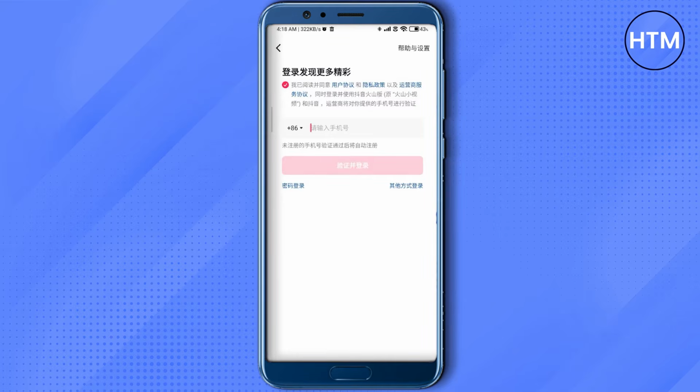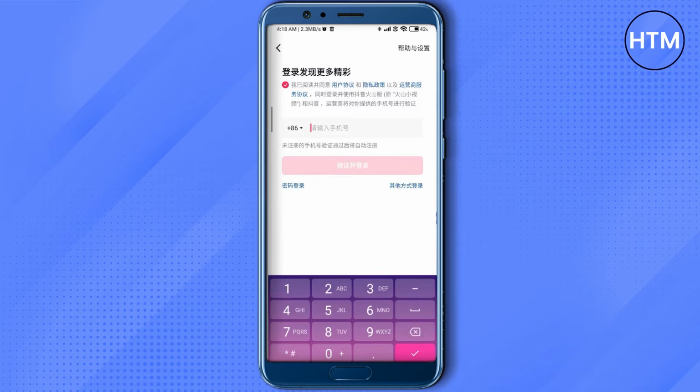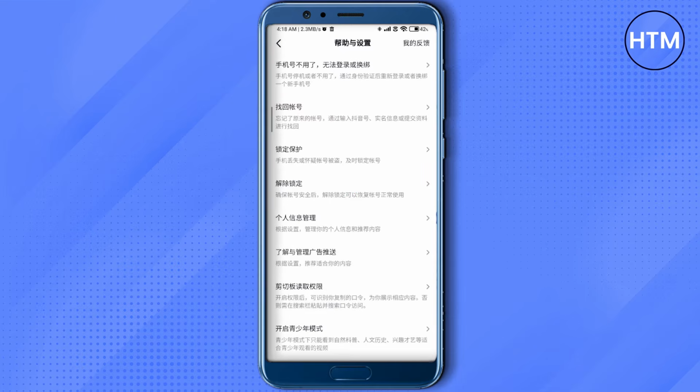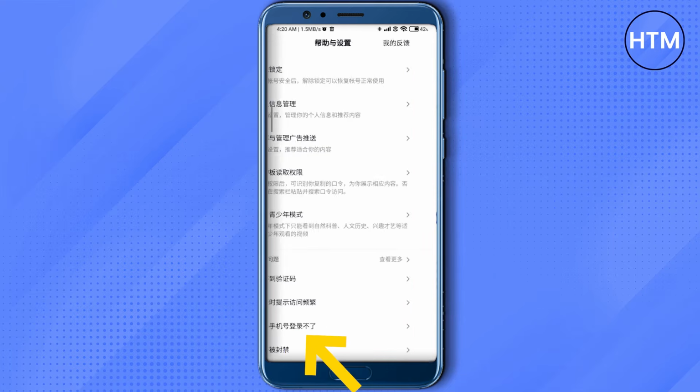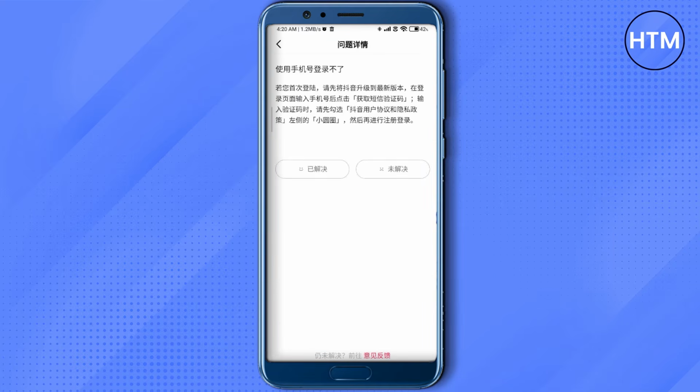So now what you have to do is you have to just simply tap this icon over here at the top. Just simply hit that. Now a new type of page will appear. So over here just simply scroll down and tap this option. Now just simply wait for a few seconds until the setting page loads up.